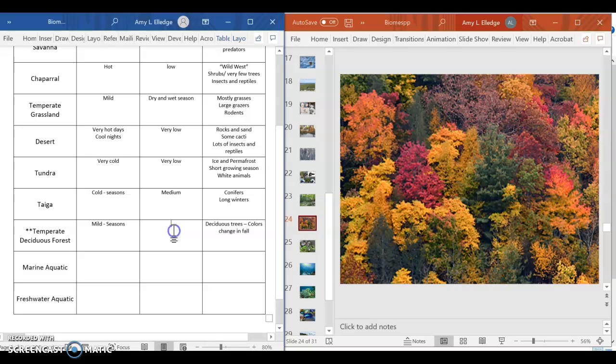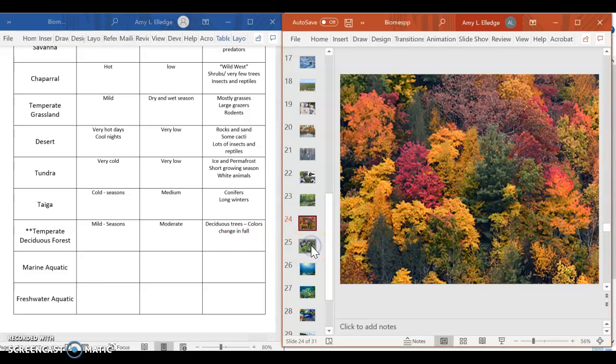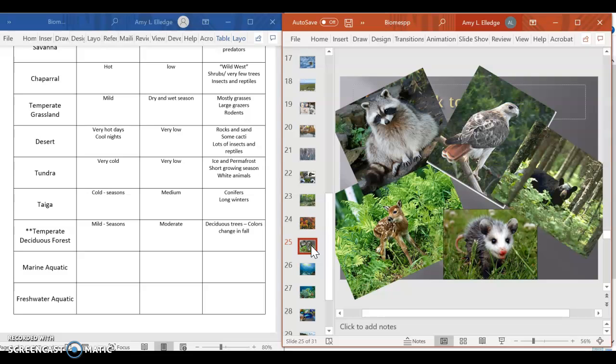As far as our precipitation, it's moderate or medium, either way that you want to put that. So that's that temperate component again. And believe it or not, we have a fairly diverse ecosystem. We're just used to seeing these animals. We got a wide variety of animals that live here. So we got raccoons, red-tailed hawks, black bears, possums, and white-tailed deer.